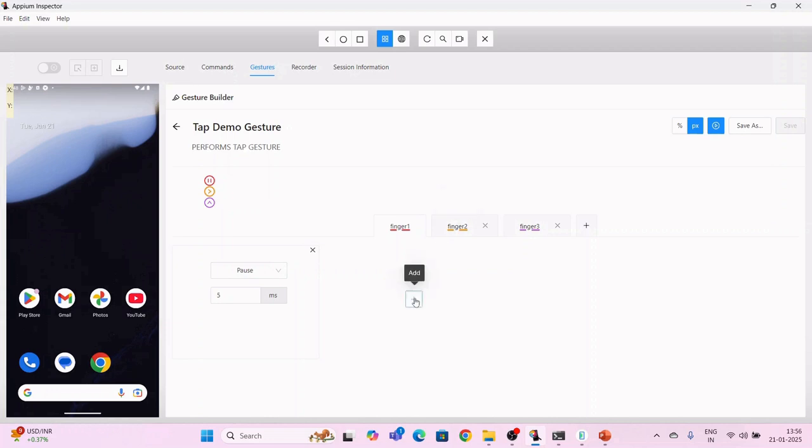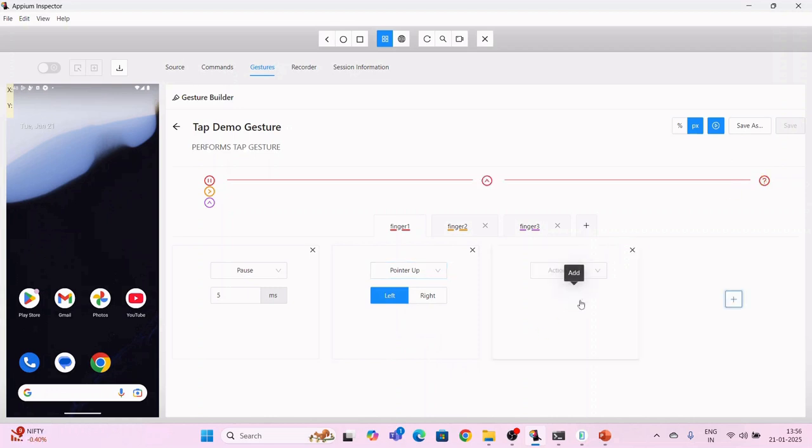So for finger 1, I will add one more action. See, if we click on this plus button, we can add an action here. You can see the line here. So we have only one action type. If I click on plus, I can get one more action. It asks which action. I say pointer up. See, it changed. So one more action I created.